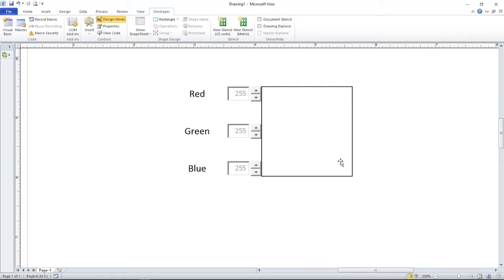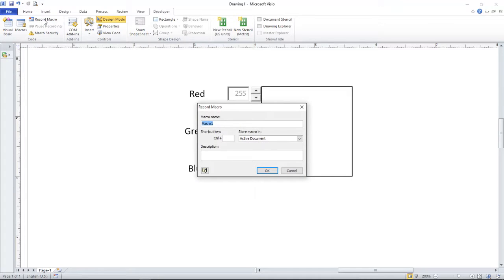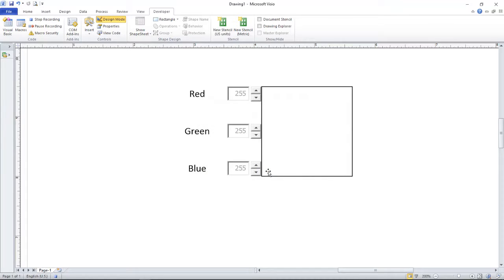Okay, what I need next is some code that will manipulate the RGB value of the square here. And to do that, I'm going to let Visio write the code for me by recording a macro. So from the developer tab, I click record macro. Macro needs a name, so we'll call it set box color. Normally good practice to fill in a description, but to save time for this example I won't.